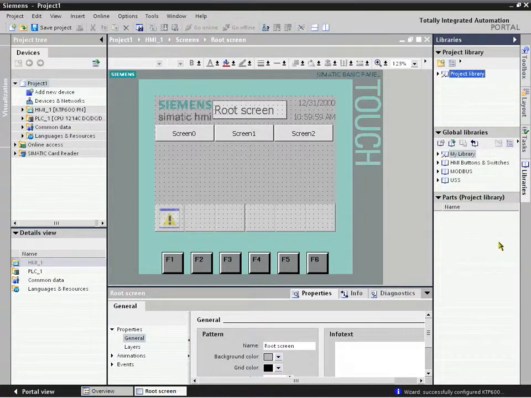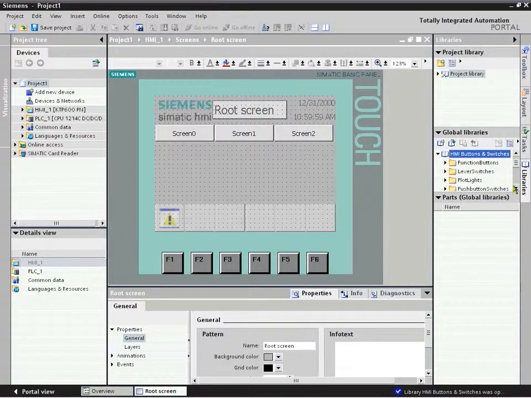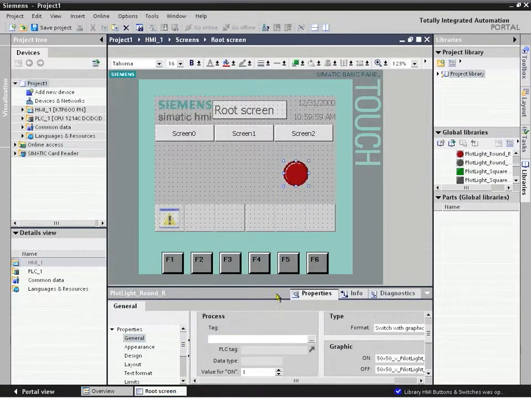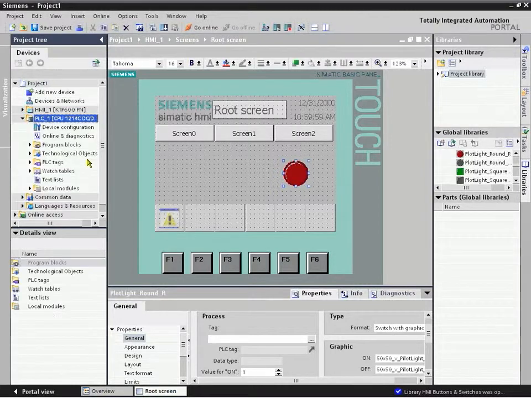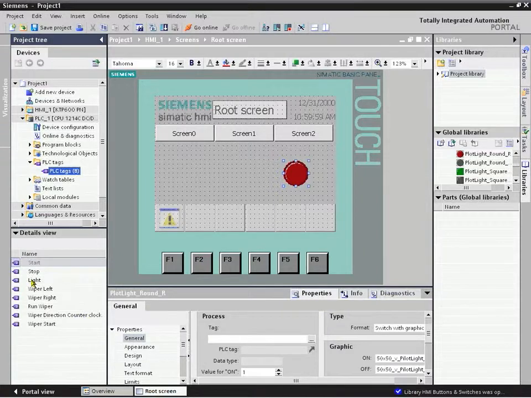So we can go in and, as we mentioned, we're going to put some indicators on here for the start-stop seal-in circuit. We're going to go to the lights, choose a red light to match our hardwired light, and put that on the screen where we want. And as I mentioned, since it's a unified program environment for our tag definition, we can go right to the PLC tags because we know we have an output coil for a light, and just simply drag it right into our tag field for our HMI. And then it does all the reconciliation, all the connections for you automatically.